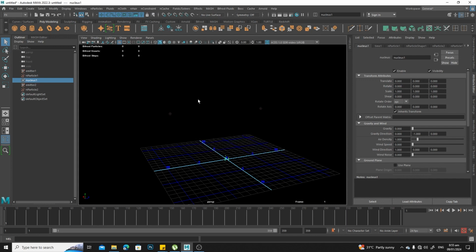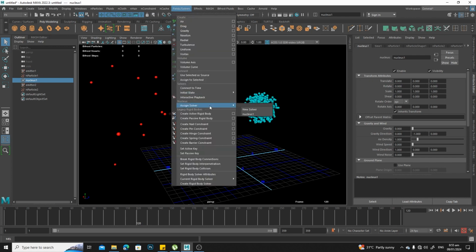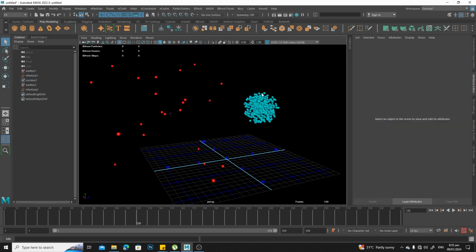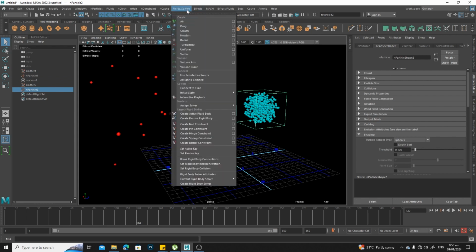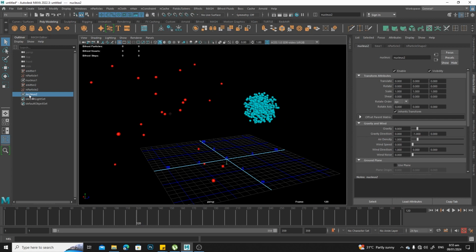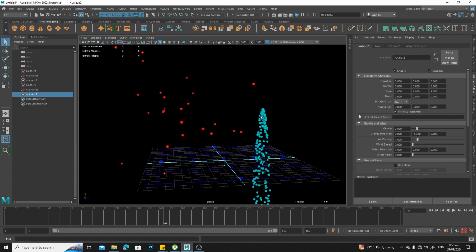Now, if you have something like this, where you have existing particles and you want to separate them into a different nuclei, you just go up here, fields and solvers, assign solver, and then say new solver. I want to pick which one. I want to get this one. Then you go to fields and solvers, assign solver, say new solver, and see it makes a nucleus 2. So now you see it's falling with the gravity of nucleus 2.